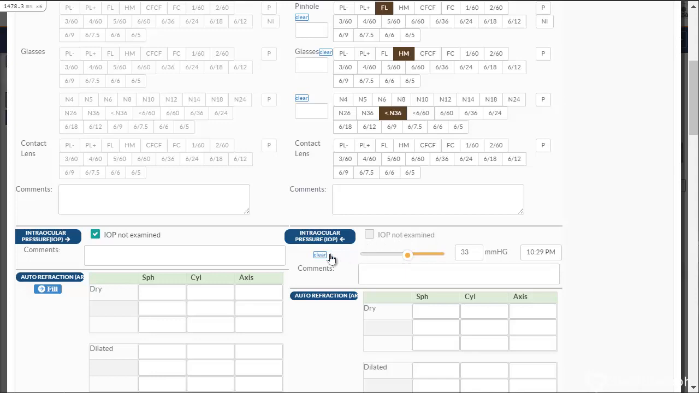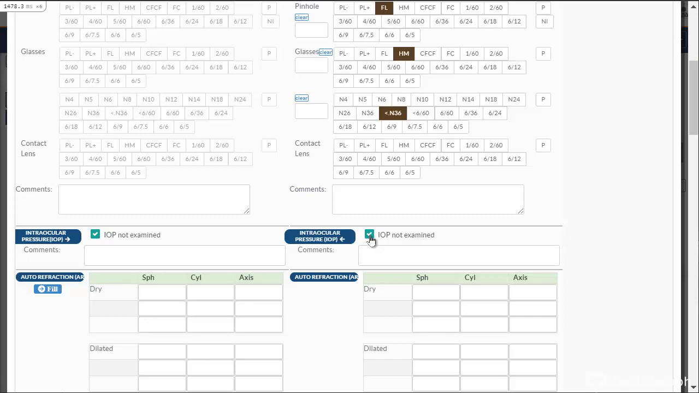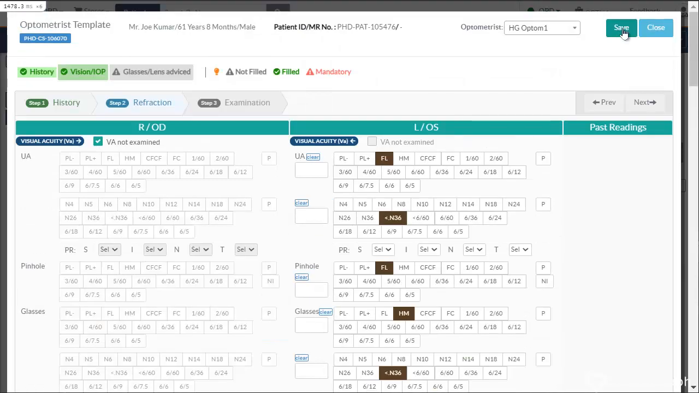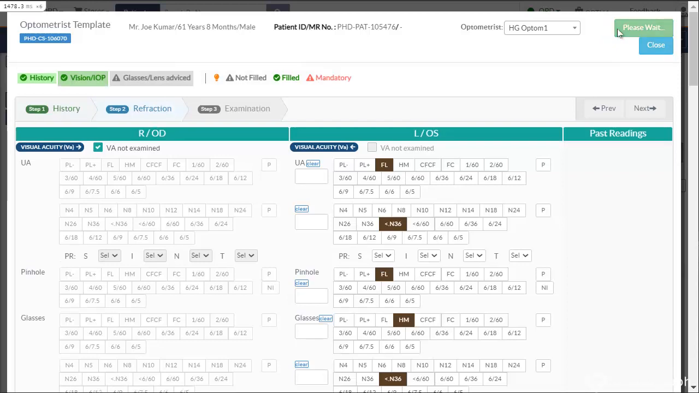Now if I had entered the value by mistake and if I would still like to select the checkbox, I need to click on the clear option and then select the checkbox saying that IOP not examined. But for the sake of this example, I'll just enter some value. Now we can see that both the tabs have turned green. Now we are good to save the template.